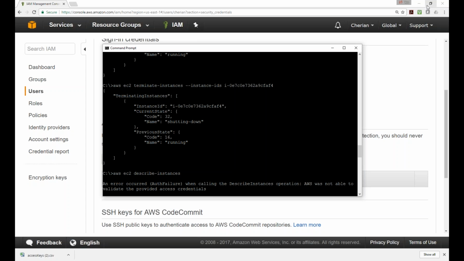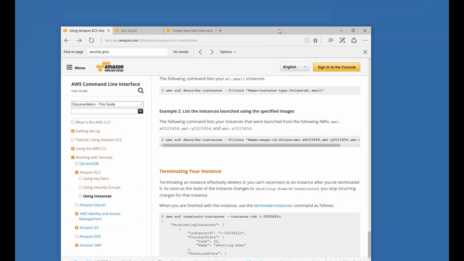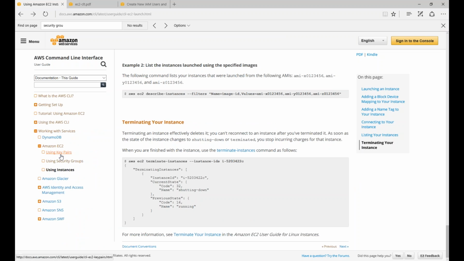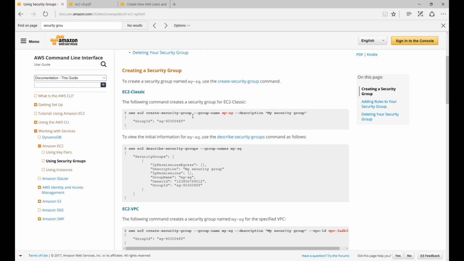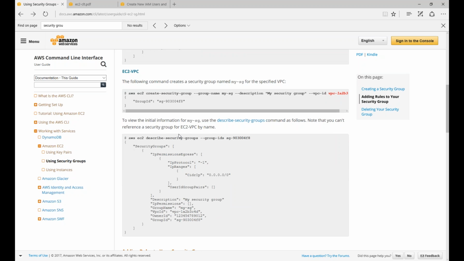In fact, Amazon's course curriculum itself, not curriculum, this document itself has a whole lot of information here. You can see how to create security groups and how to delete security groups. To view information about one, you describe the security group and you can see its settings: what is the owner ID, what is the group ID, what permissions are set to it.